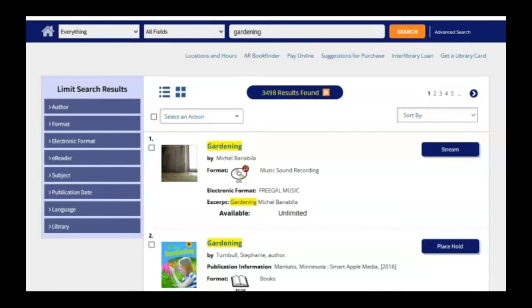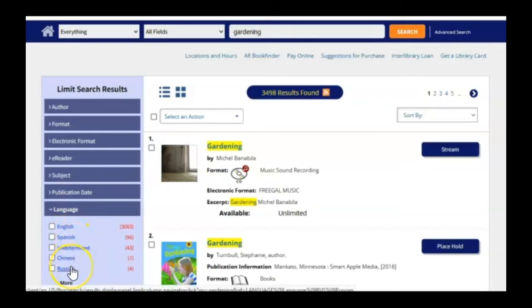One way to find items in another language is to do a basic search and then go to the Limit Search Results panel to the left side of your results screen. There you can filter the search to the specific language you need. Once you've found the Limit Results menu, click on the Languages drop-down and then select the language you're looking for.